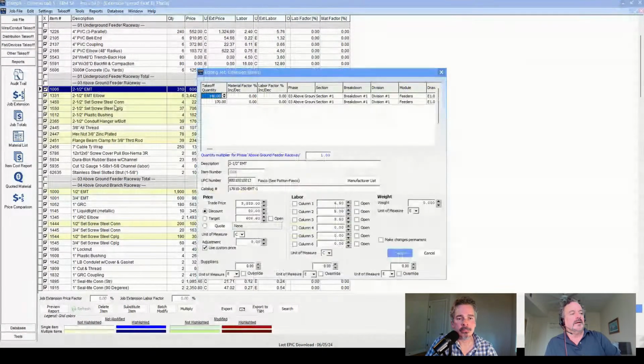And you change the target price. Now, just a little bit of advice here. Let's say I know I can buy that item for $550 for 100 feet from my local supplier. I would typically split the difference.